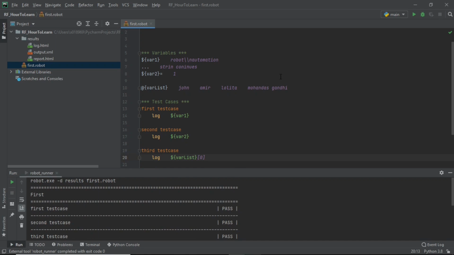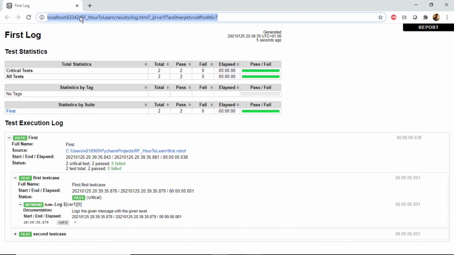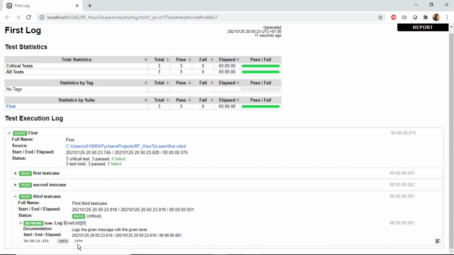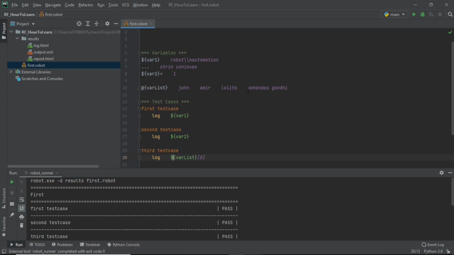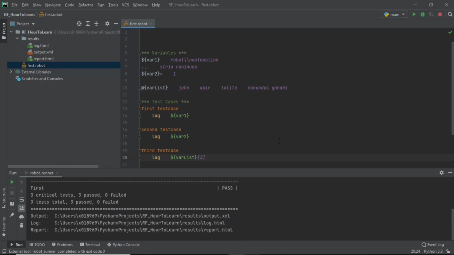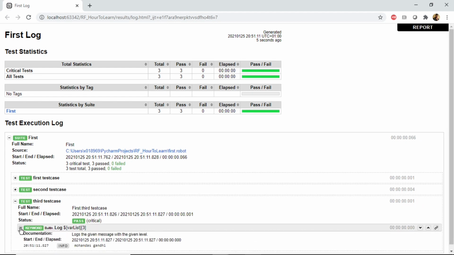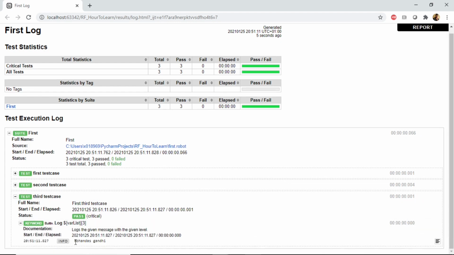We can go to the log.html. Let me refresh it. Third test case. You can go here. The first value is John. If I want the fourth value, that is Mohandas Gandhi, then we have to put the index as 3. That is n-1 because the index starts with 0. 0, 1, 2, 3. Let me run it. Let's check it. You can see Mohandas Gandhi.